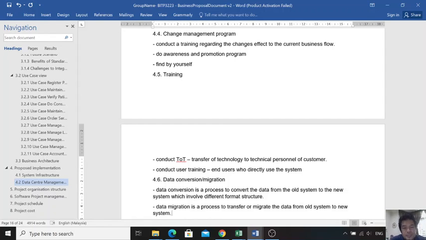So if the user decided that they don't want to do a data conversion, because the data conversion process is very tedious work, you need to make sure the data is correct. You must make sure the format of the data is correct when you move to the new system, so that the new system can accept the data. Sometimes the old system's data is incomplete. Then how do you want to convert it into the new system?